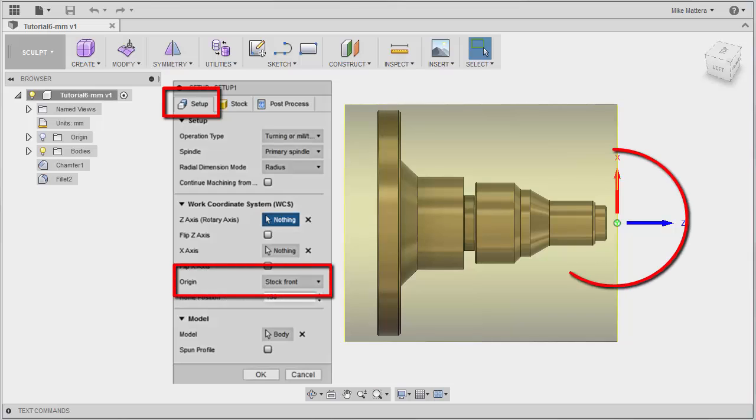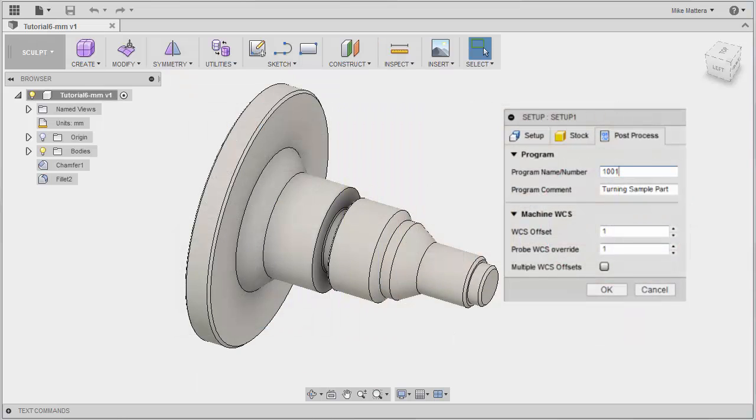The origin function lets you define where zero will be located on the part. On the post-processing tab, you can define the NC program number, add a program comment to the NC header, and select the machine work coordinate offset to use.